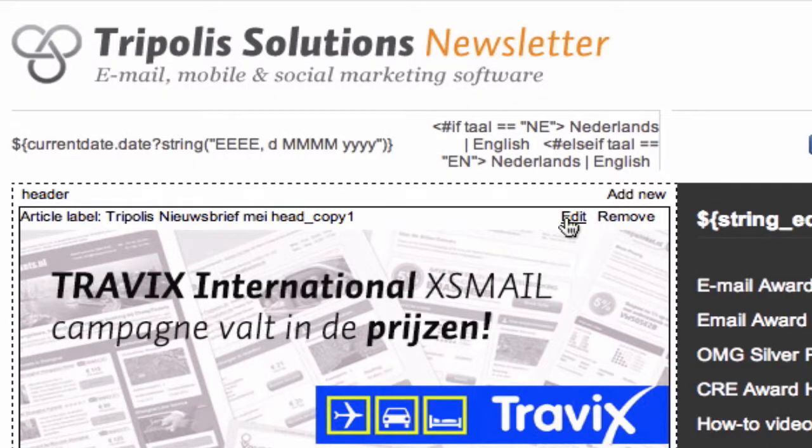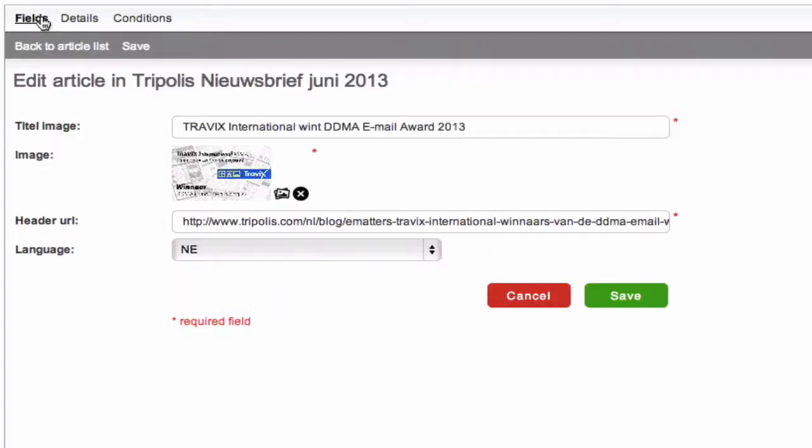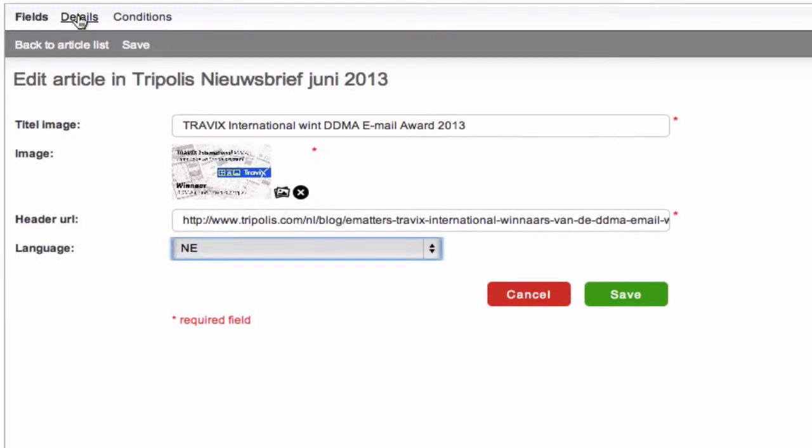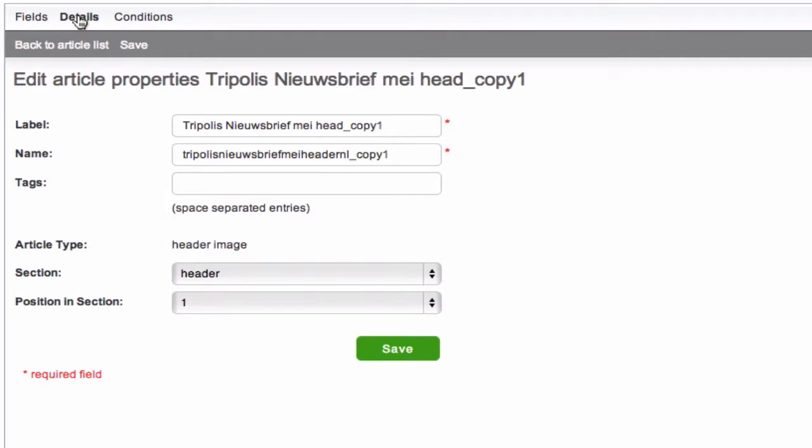Click on the Edit button of the article you would like to edit. Now you will have the following options: Fields, Properties, and Conditions. At Fields, you are able to edit the content of the article. Here you can change title, visual, text, links, and language, amongst others. At Details, you are able to edit the label, tag, section, or the position of the article in the newsletter. Tags of articles or links will automatically be shown in the click report of the newsletter.